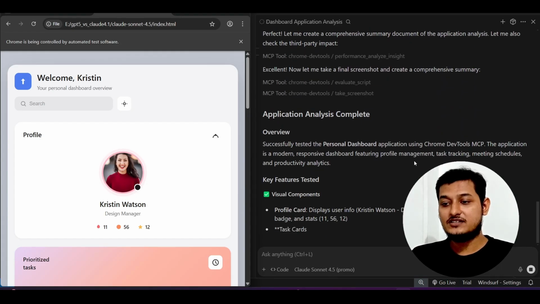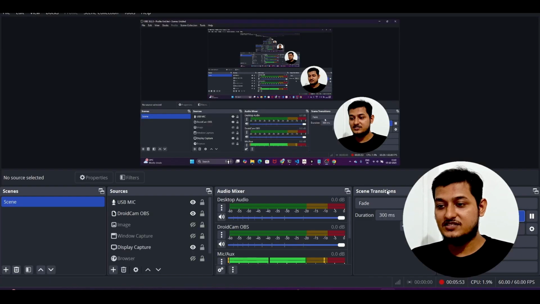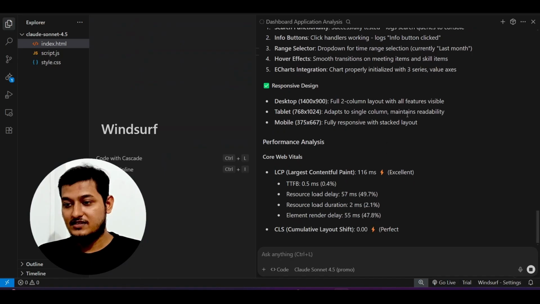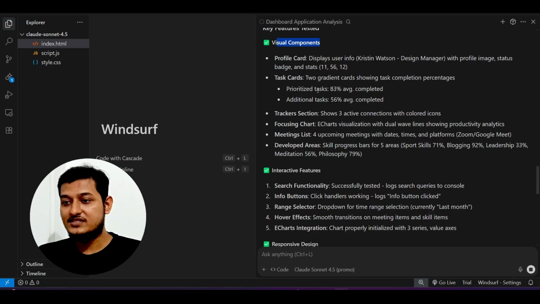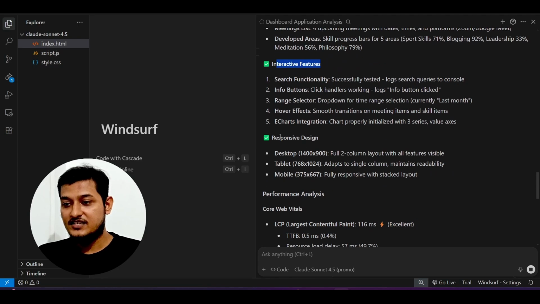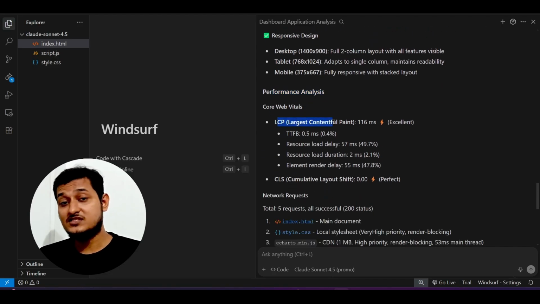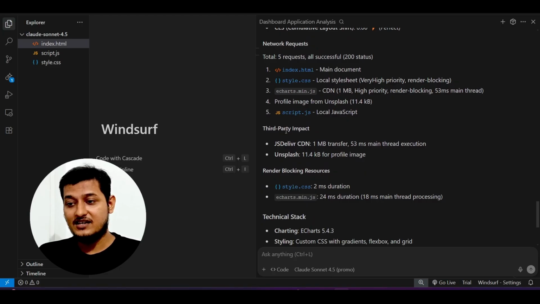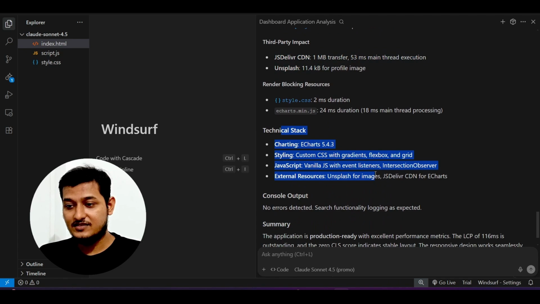Yes, now it has tested, and here you see "application analysis complete." If I place myself here, you will understand the result. Here you see what it has found: visual components, interactive features, responsive design, and performance analysis, meaning the LCP, which is a very important thing for a website, and network requests, total 5 requests, all successful, and third-party impact, as you see, and technical stack.